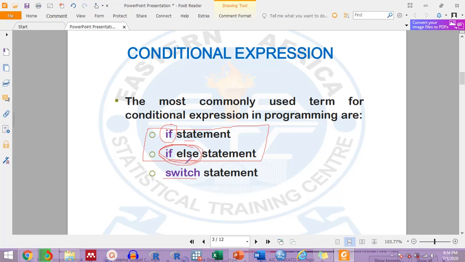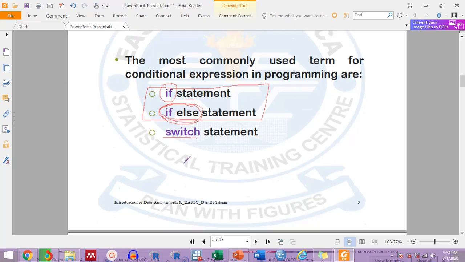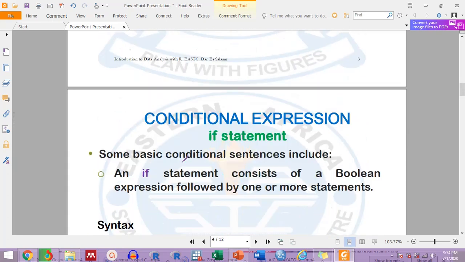I'll take you through some steps on how to go about it, and then the next video will show how to implement such statements using R and RStudio.